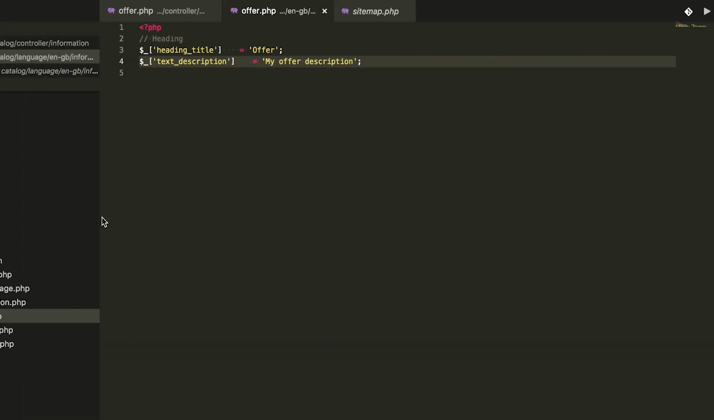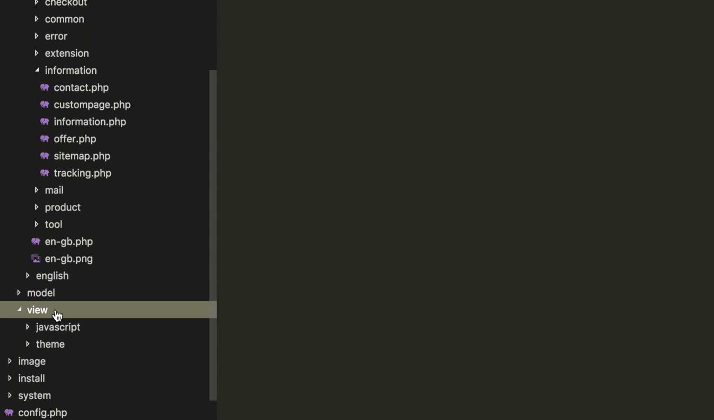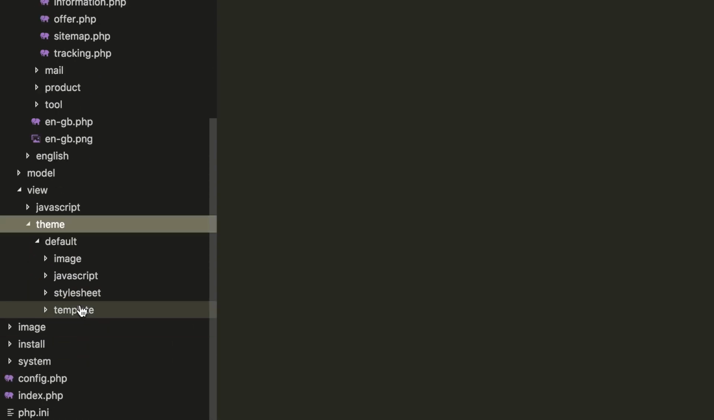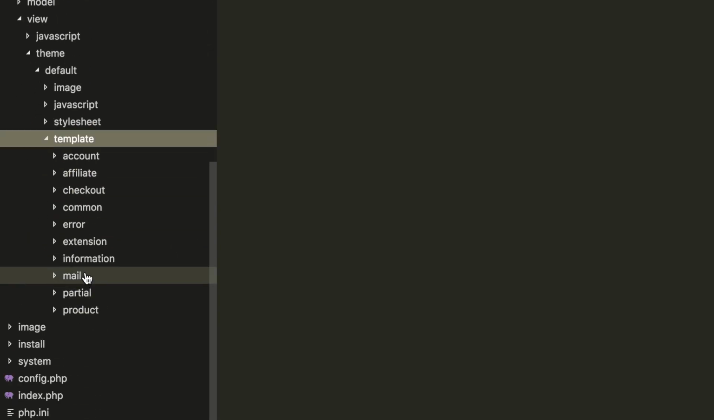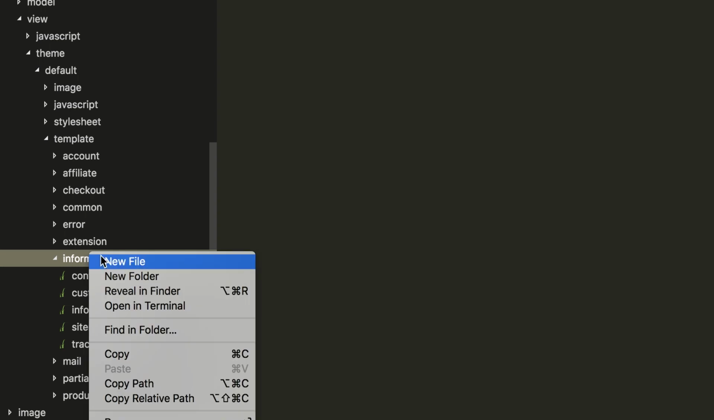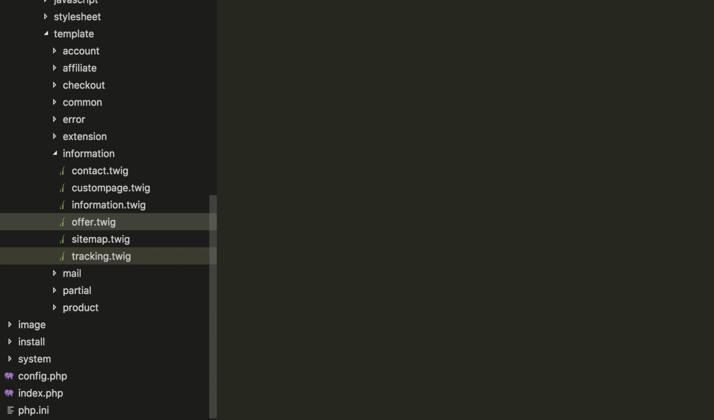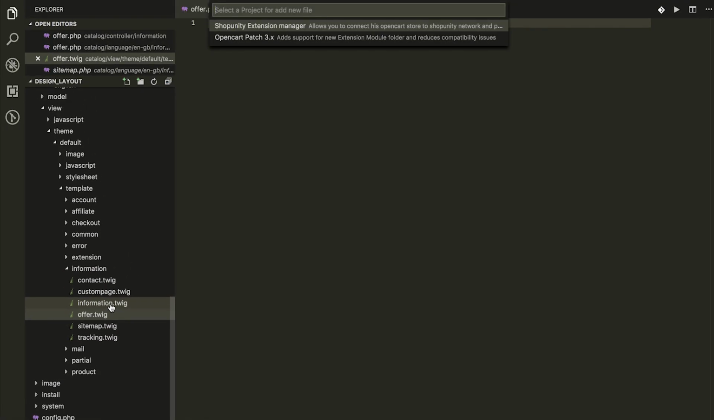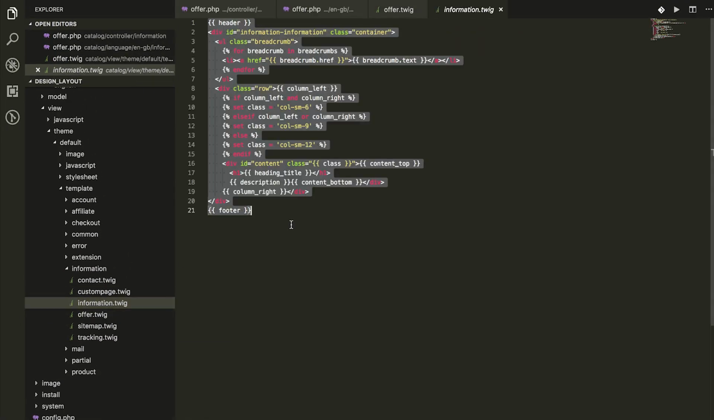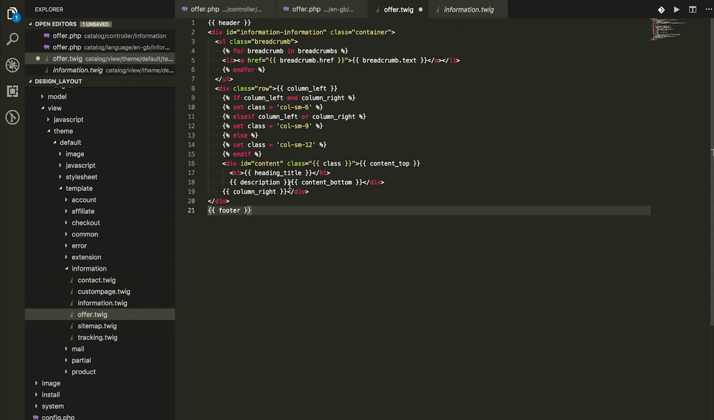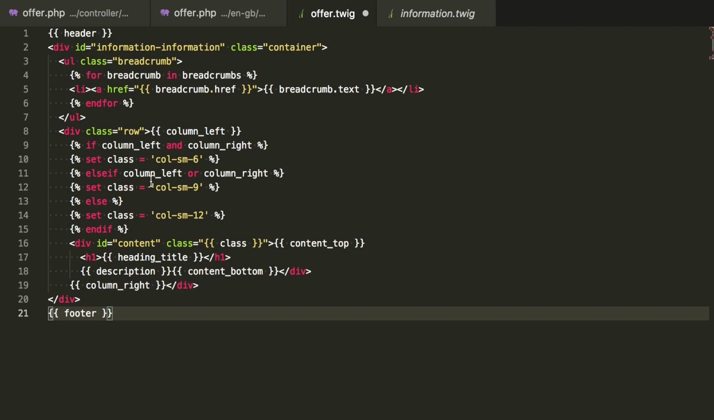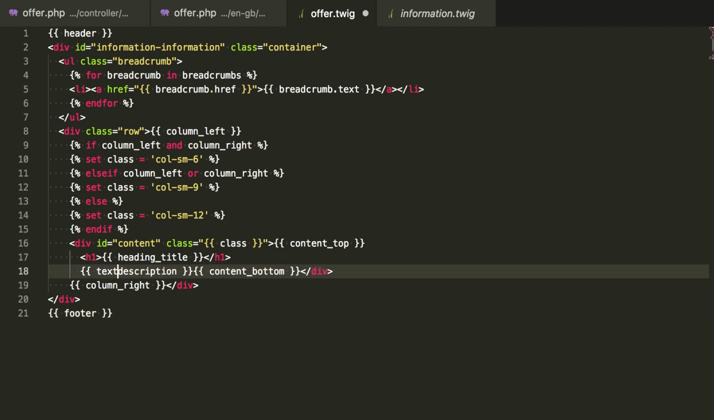Now let's create the view. Inside template information, let's create a new file, same thing, offer.twig. Let's copy the code from information.twig. It's actually pretty much the same. We have our breadcrumbs. You can see the columns, the contents. And just update the description to text description and save.